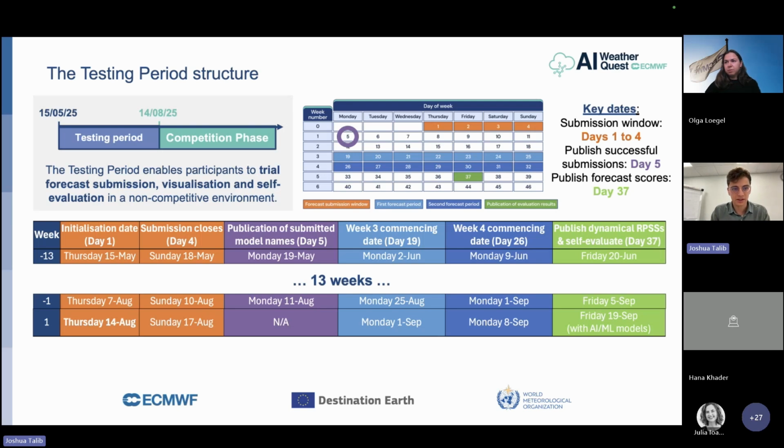The testing period is a really exciting time where hopefully you've been developing AI machine learning based predictions on sub-seasonal timescales. What we wanted to achieve over the next 13 weeks is for you to have the ability to trial forecast submission, to visualize how your forecast will look on an ECMWF style portal, and also self-evaluate those forecasts so you understand the skill scores that we'll be using to compare forecasts against one another, but also to see how well your scores do compared to typical traditional dynamical models that we have here at ECMWF.